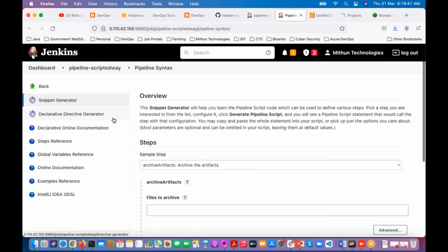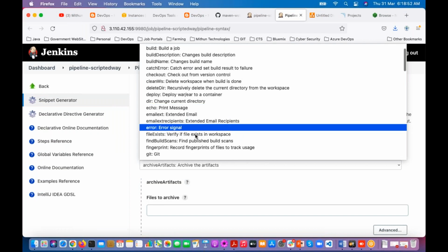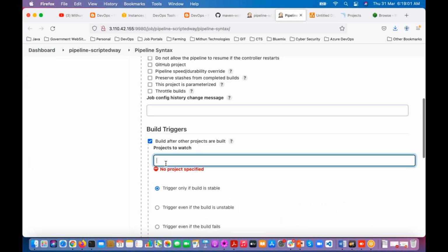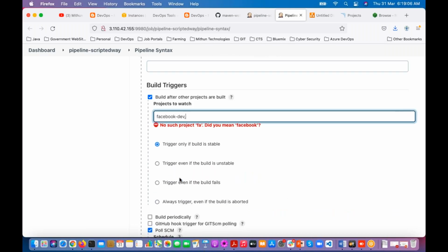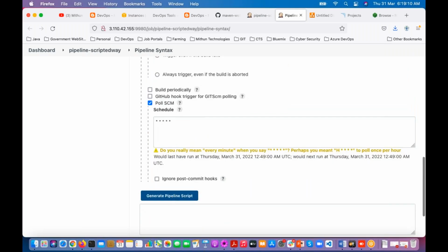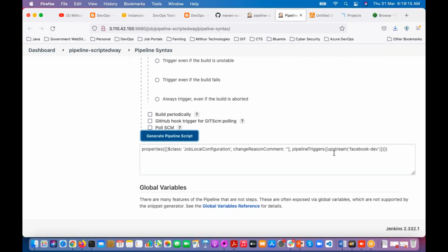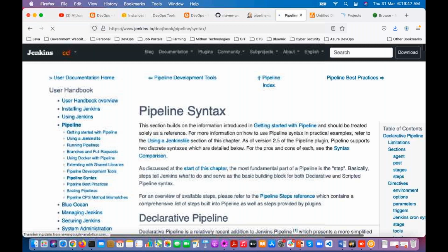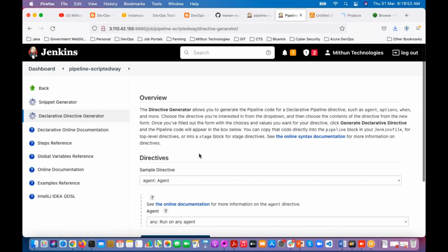So if you go and see under the snippet generator, properties, build other projects, Facebook dev, click on generate pipeline script. Okay. So if it is the scripted way, we are going to use this one, right? Pipeline triggers upstream, this one. You can add this script in the pipeline script in the scripted way, and it is going to work. Suppose it is declarative, select this one, not this one. Directive generator.